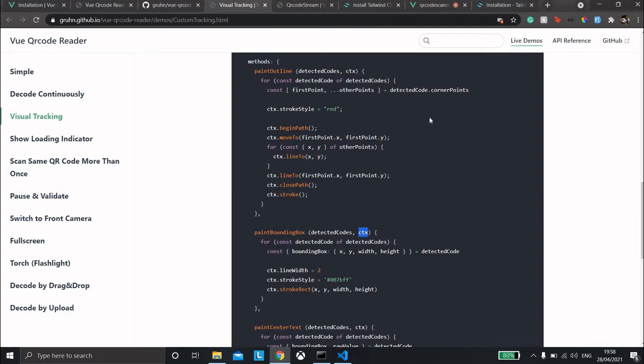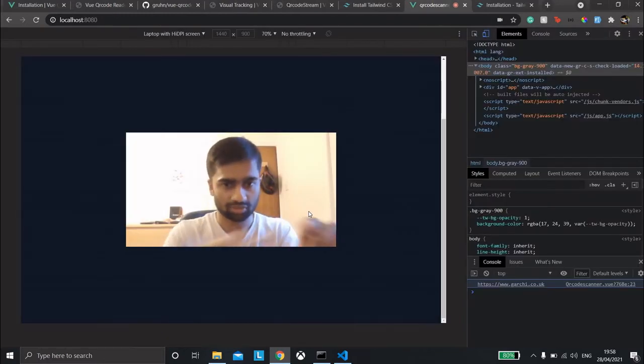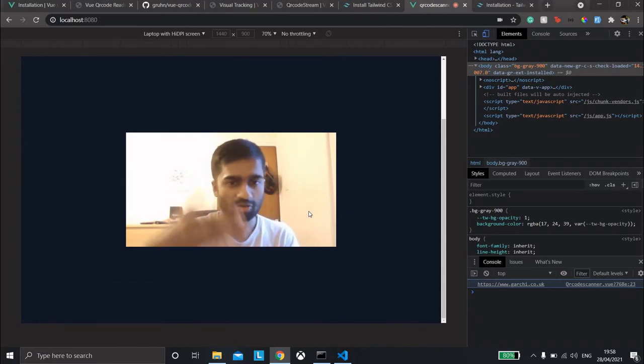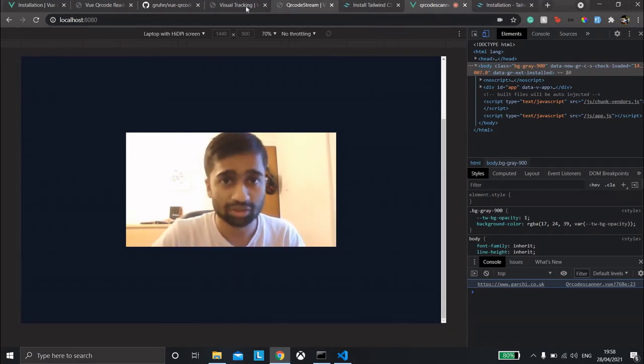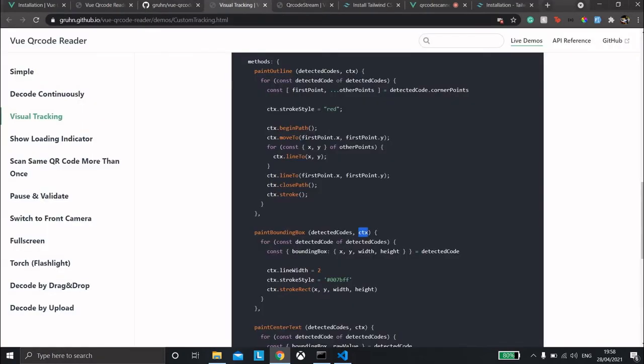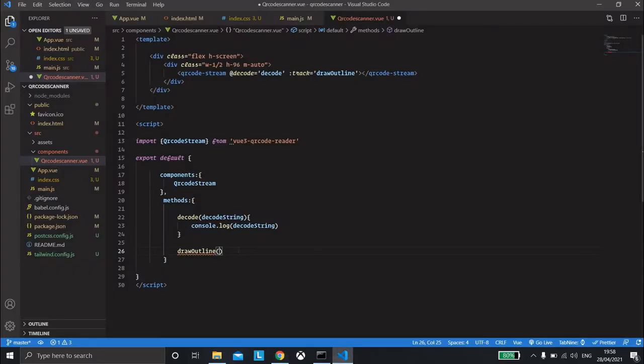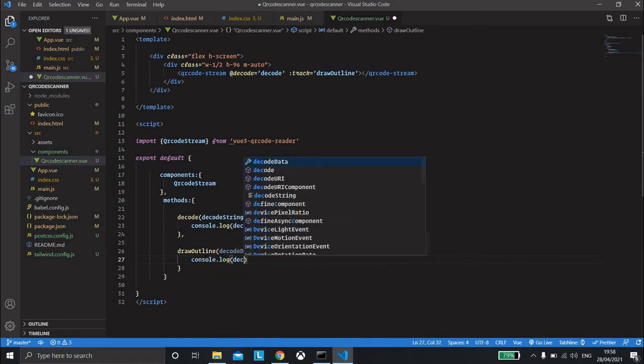The context is, for this library, on the camera there is an overlaying layer of HTML canvas. Each canvas has a context with it, so this context over here refers to that canvas context. So let's see what we are getting on our detect: the decoded data and our context. Oh, I always forget the comma over here. Let's first see what we are getting here, so console.log, and let's see the decoded data.